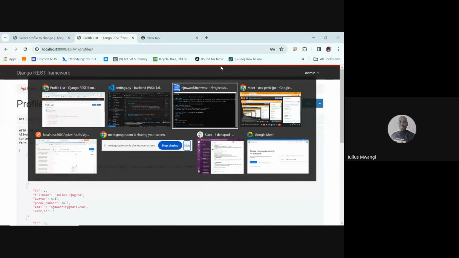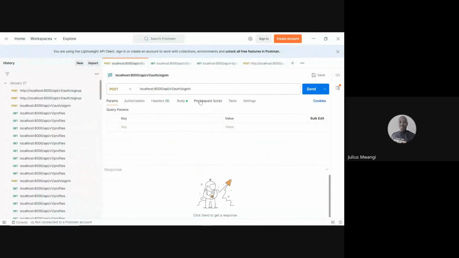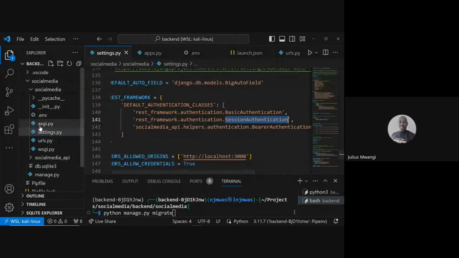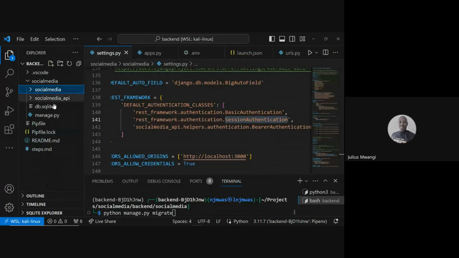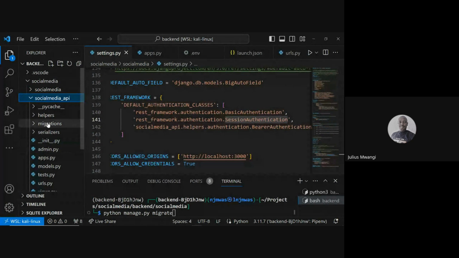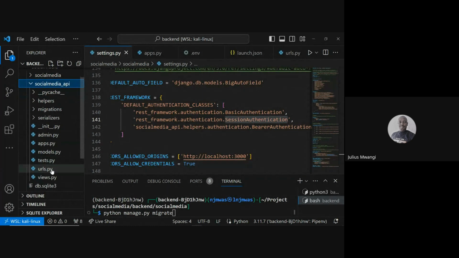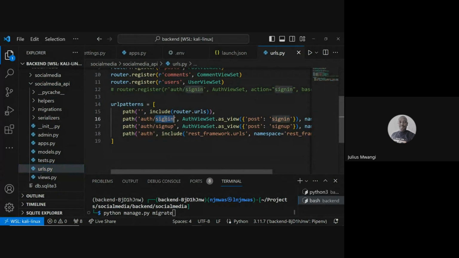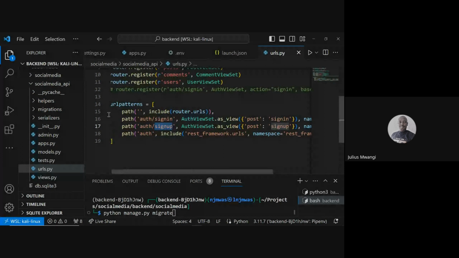So now we can test this with Postman. For example, we can sign up, right? Because we have a sign up. We have registered the route, the endpoint for sign up. So let me take you back there. Remember where we are registering the endpoints here. I've registered two endpoints for sign in and sign up, right? Because I wanted this to be handled a bit differently.